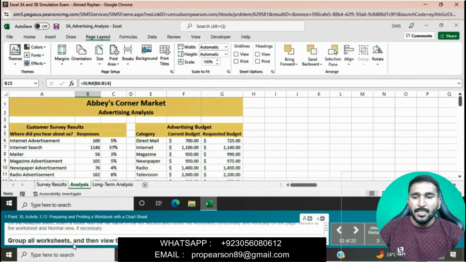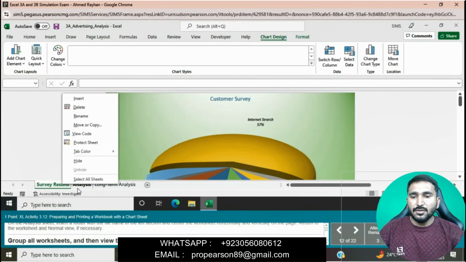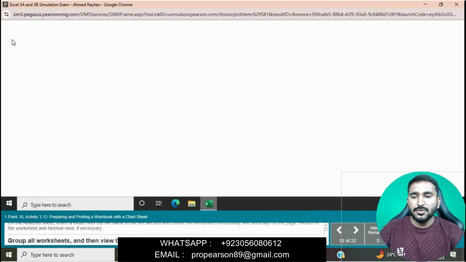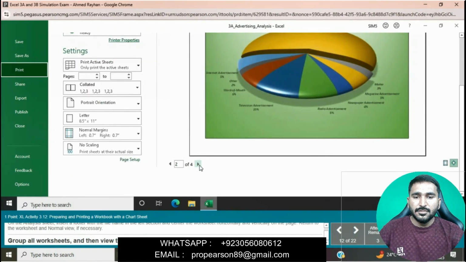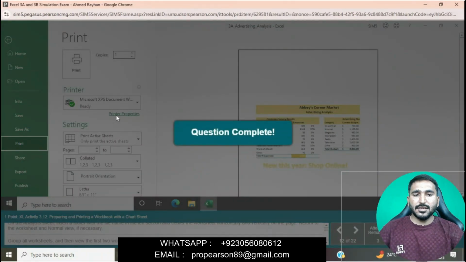Group all worksheets and then view the first two worksheets in print preview. We will select the Survey Result sheet, press Shift, and then select the next sheets. The sheets will be grouped. Then go to File and click Print to view the first two worksheets in print preview. This question is completed. Now you can see I have done 13 questions of the simulation exam.